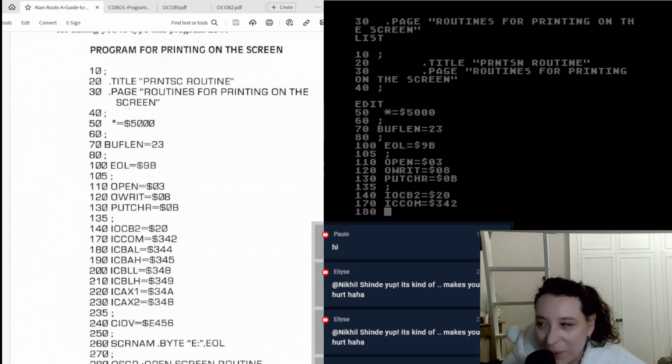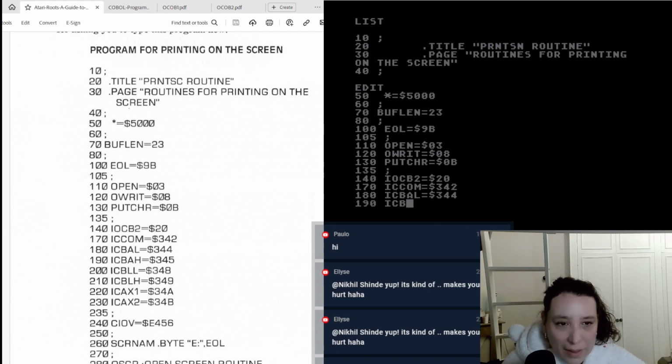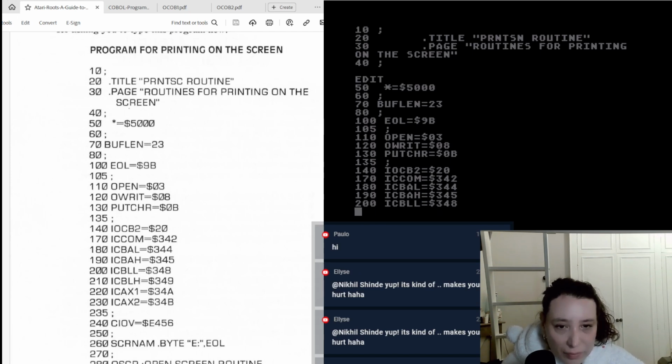180, and if you see me type anything wrong, please tell me. ICBAL is equal to $344. 190, ICBAH is equal to $345. 200, ICBLL is equal to $348. 210, ICBLH is equal to $349.